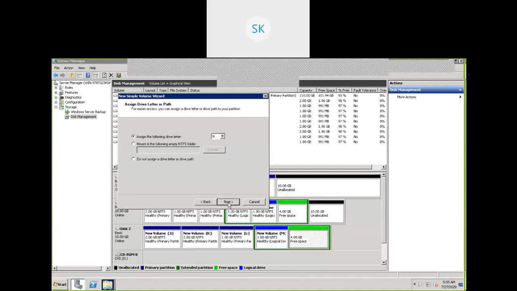Instead of assigning a drive letter, assume that no drive letters are available. How to do that? I can create a partition and write data without assigning a drive letter. The option is to mount in the following NTFS folder. I already created a folder, and I'm going to make that folder the representation of my partition.